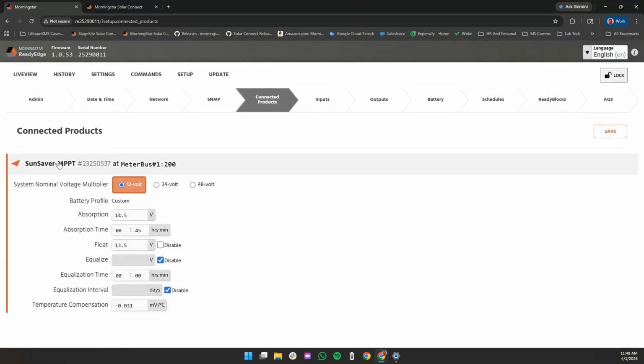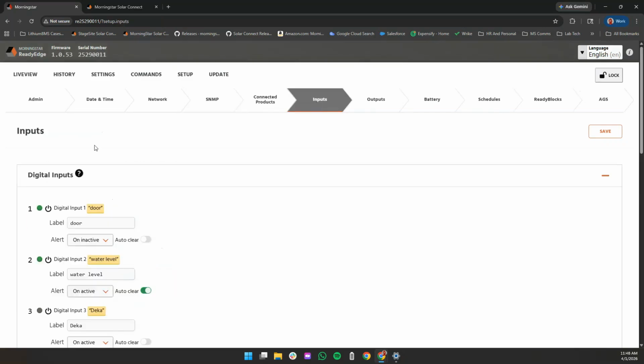Here's another way to get to our connected products where we set them up, which I showed you earlier. Easy to set up and make changes to your basic battery voltages and settings. Here's where we name our digital inputs and we choose. So I want to spend a minute on the alerting here. So we have active, inactive, or change. So alerting alerts you in Solar Connect, and then in the near future via email that something has happened.